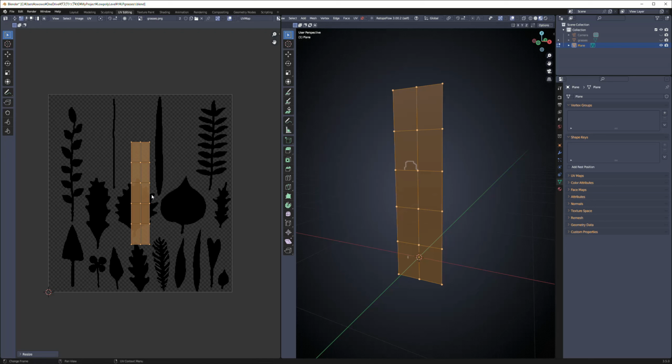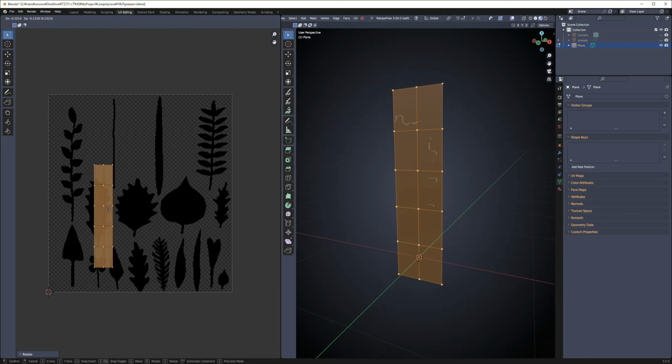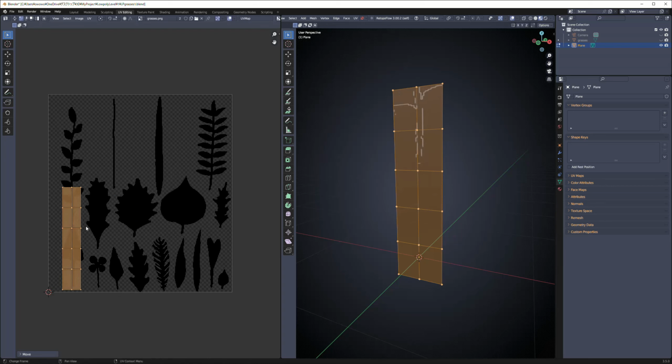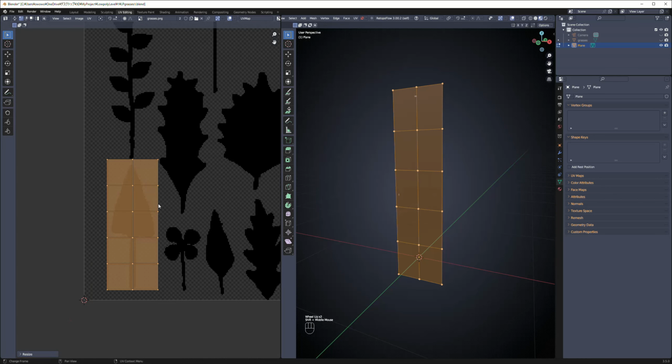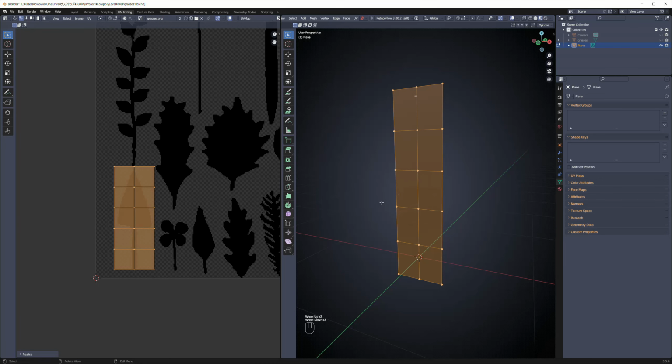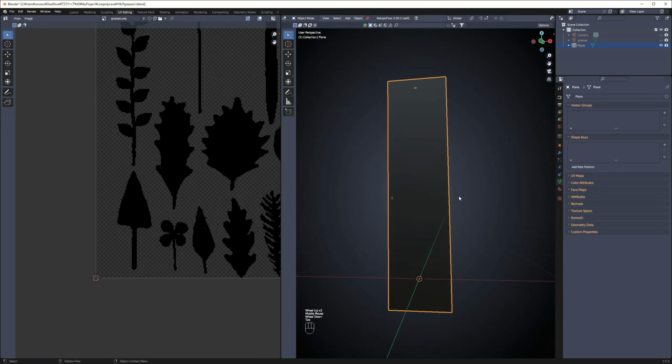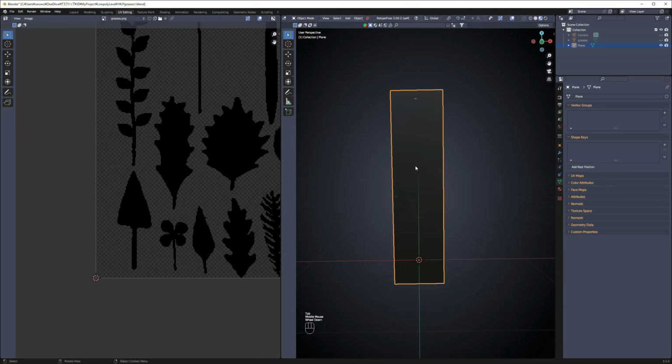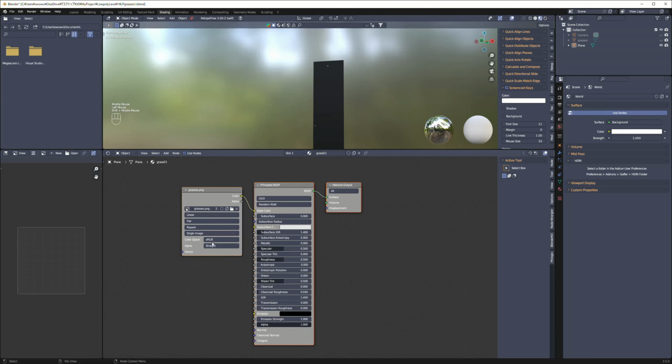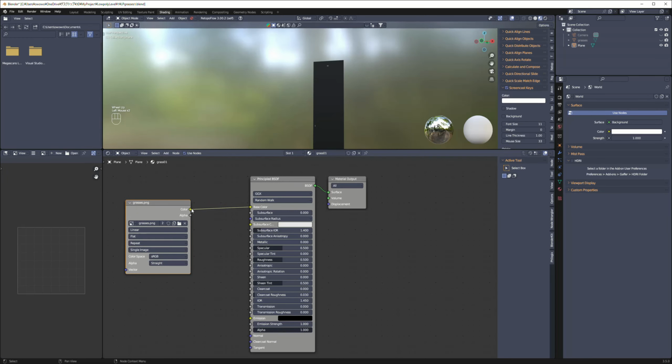First, I'd like to use this leaf in the lower left corner of the image. Adjust the size to fit. As you can see, the leaf specified in the UVs has been assigned to the mesh. From here, we will use a little technique.